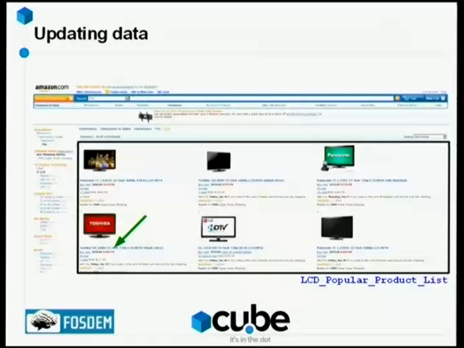And at some point we decide that this price for this Toshiba screen needs to be adjusted. So we go into our backend, our administration interface, and we change the price.